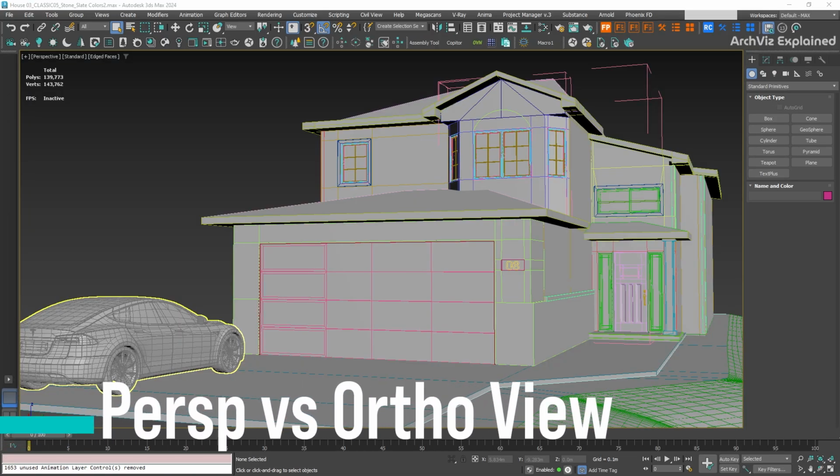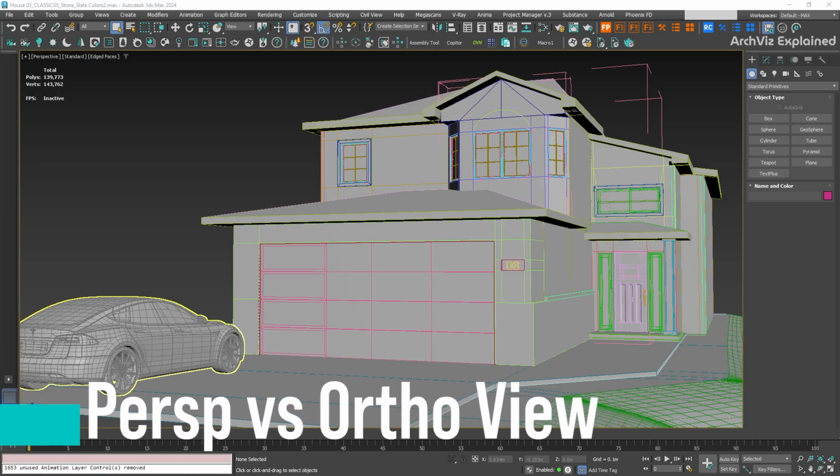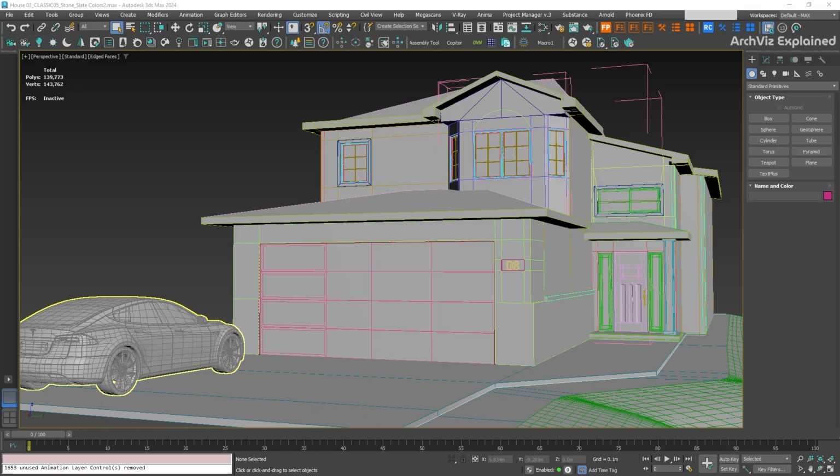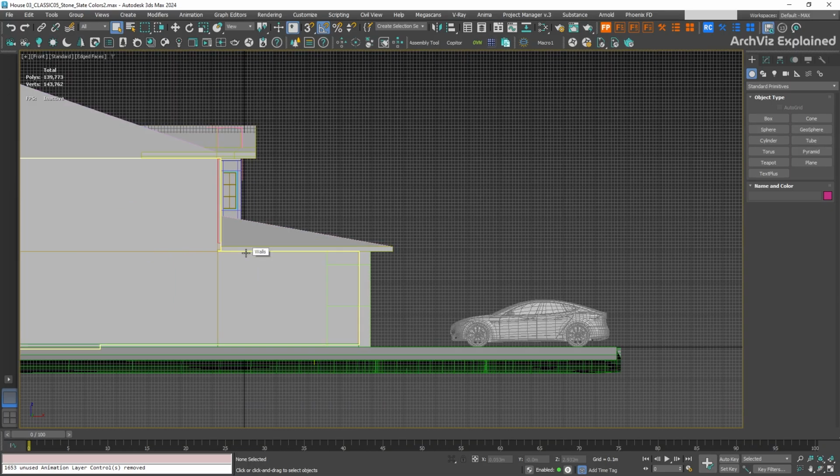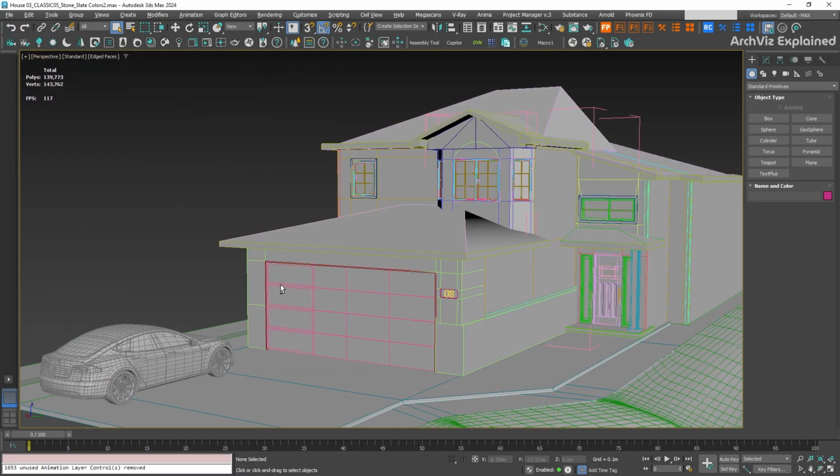The first thing we're going to do is understand the perspective view. This is your primary workspace where you see depth, distance, and vanishing points, simulating a real-world camera lens. To activate this, simply press P on your keyboard.